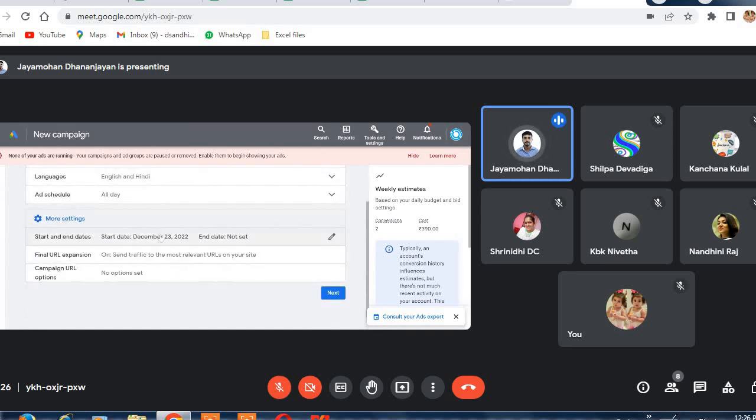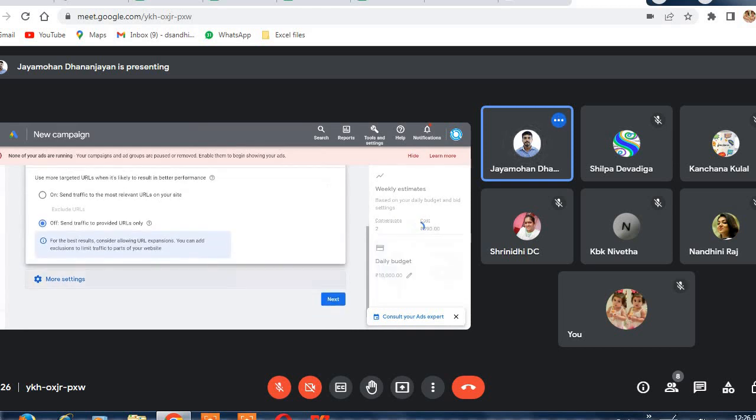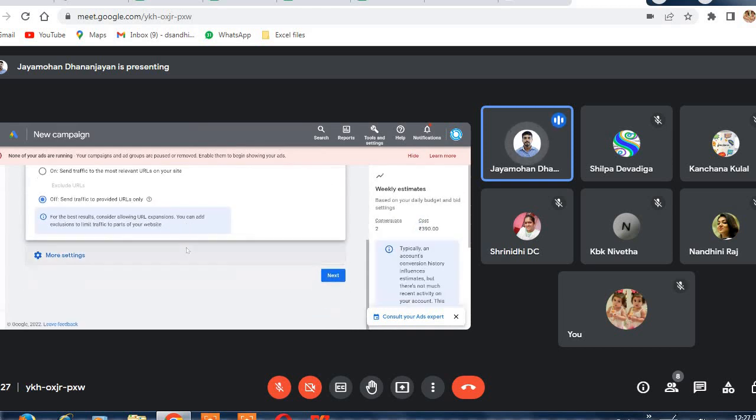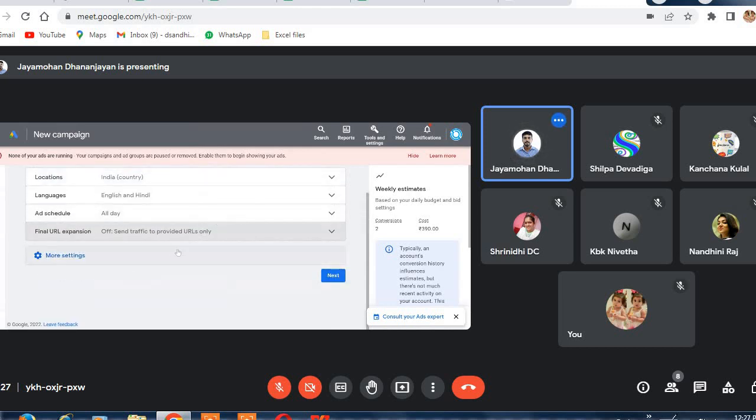Start and end date. When should the campaign start and when should it end? For 1 week, 1 month, you can say that. Send traffic to the most relevant URLs on your website. Should we do it automatically, or should I give a particular link? So we are saying URL expansion. We are saying look, I will give you a particular link. So for that alone, you send the traffic.